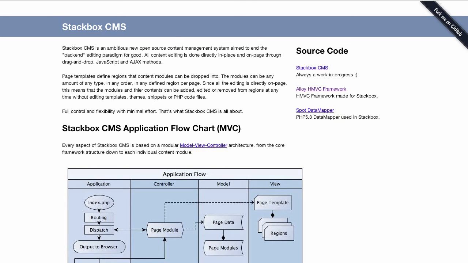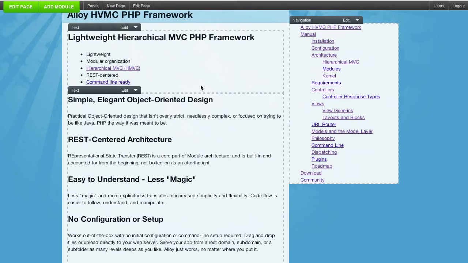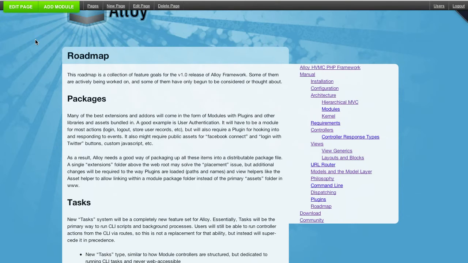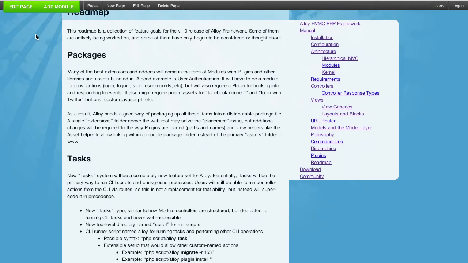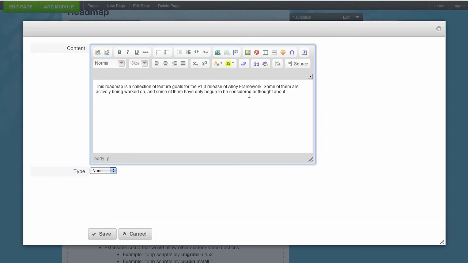StackboX is an open source content management system aimed at ending the back-end admin panel style editing paradigm for good. The way we do that is by overlaying edit controls directly on page in place so that you can edit exactly what you see. You do that by navigating to the page that you want to edit after you've logged in and just making your edits.